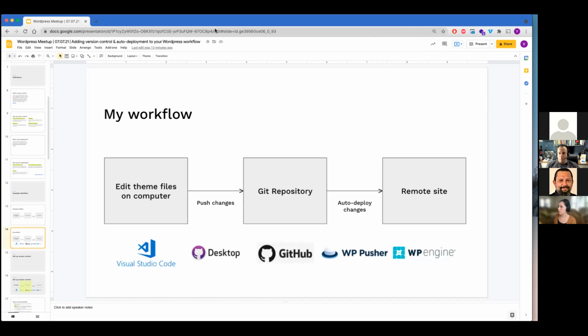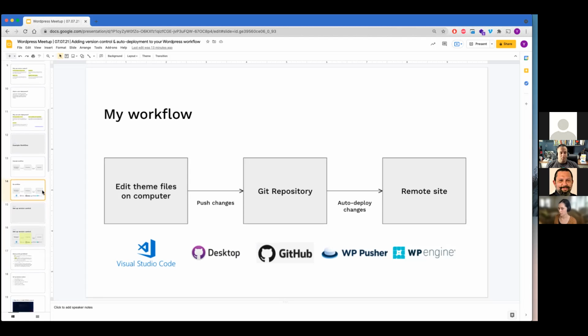And just to give you a preview of what tools I'm using for this workflow, I'm going to be using Visual Studio Code to edit my theme files, GitHub Desktop to push the changes. I'll be using GitHub as my Git repository. WP Pusher is a WordPress plugin that will be managing that auto deploy. And then my remote site, as well as all my websites that I built for my clients, is hosted on WP Engine. Okay, so that's a preview.